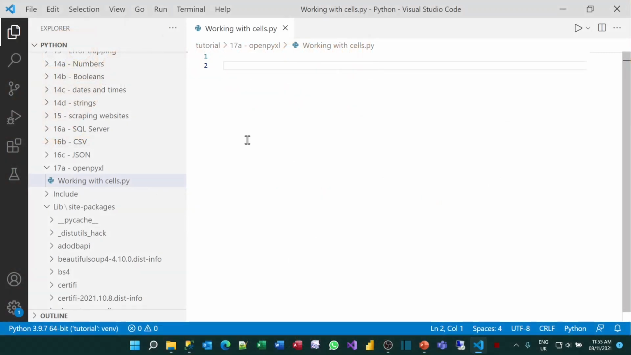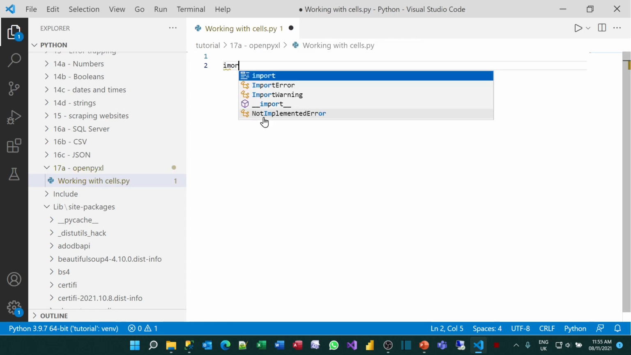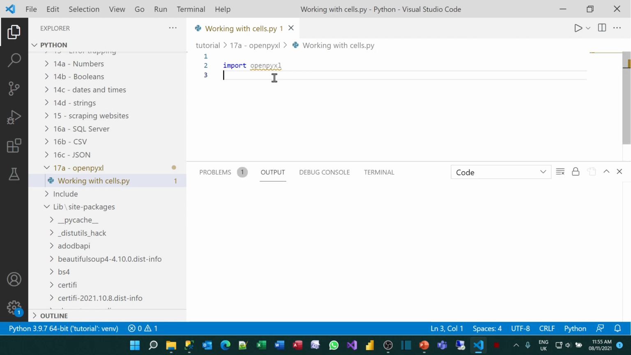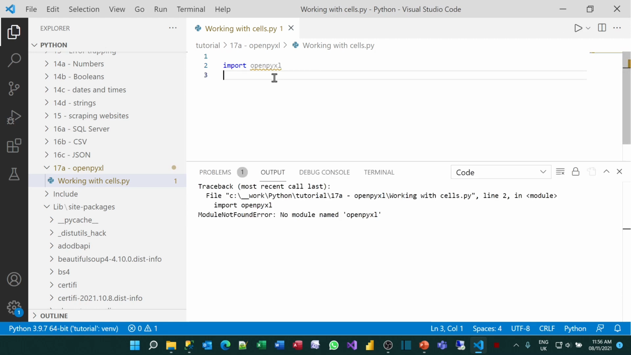So the first thing we're going to do is look at working with cells. I've created a file called workingwithcells.py. And in order to be able to link Python and Excel, I need to import the openpyxl module. But if I run that, you can see that it's not heard of that. And the reason is I haven't actually installed it. So I need to quickly go and do that.